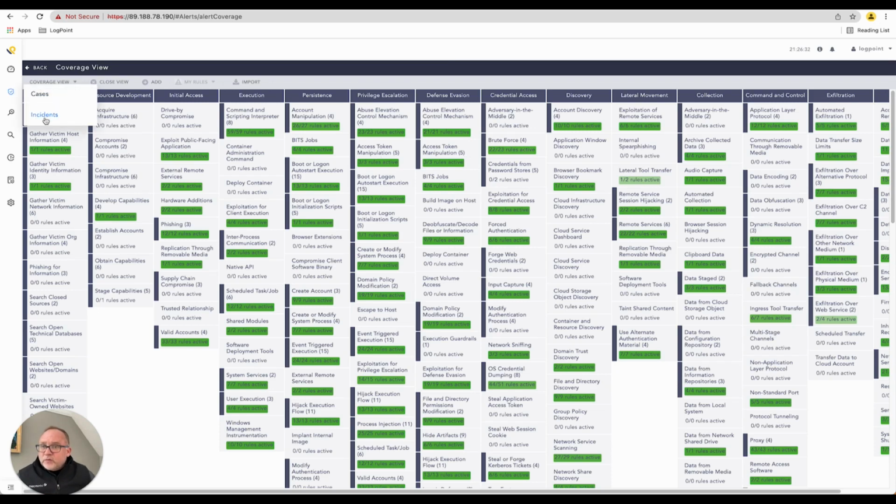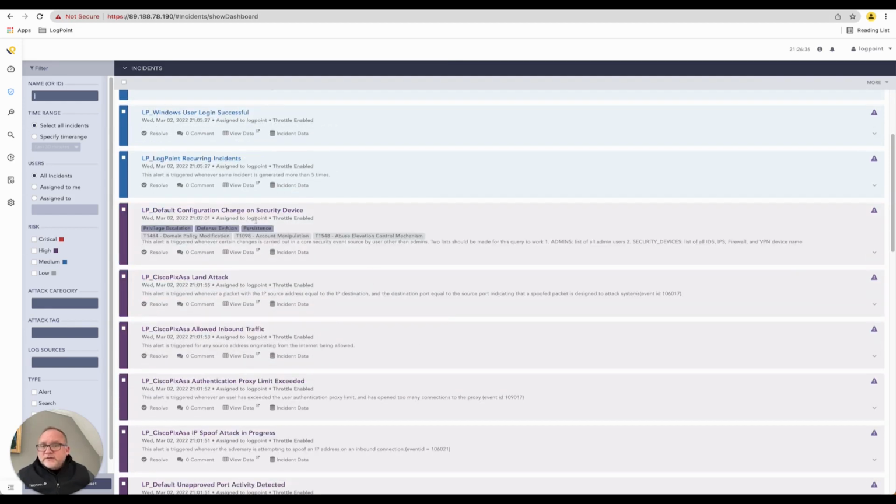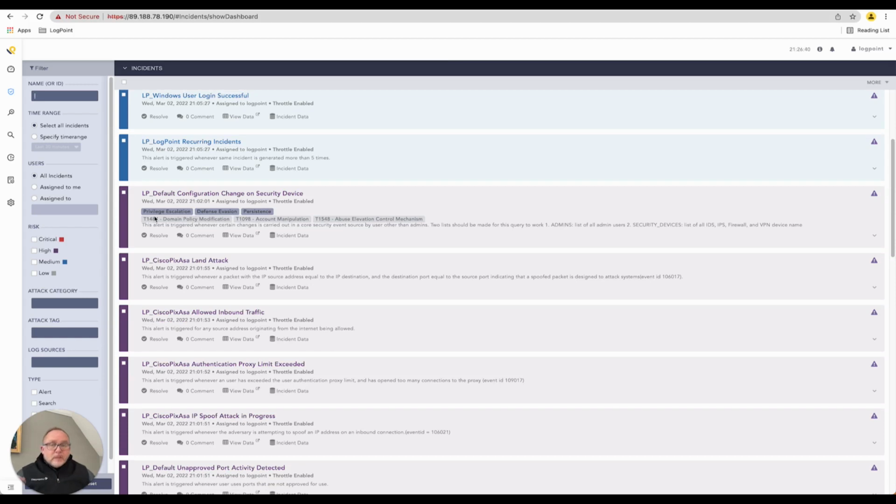To leverage this, if we go inside Logpoint and click on our incidents, you're going to see here I've got one incident that has already been tagged as privilege escalation. Now, this comes right out of the MITRE ATT&CK framework. Privilege escalation, defense evasion, persistence. T1484, T1098, and T1548. These are events that have been generated.